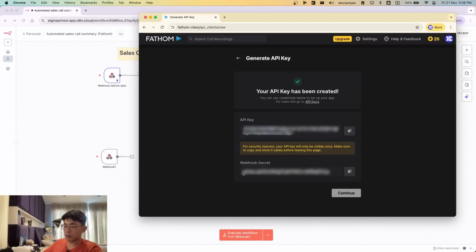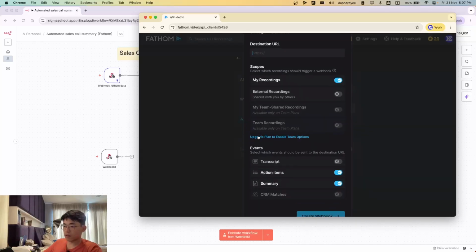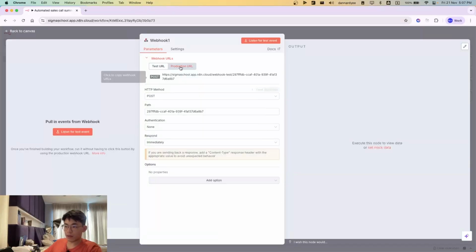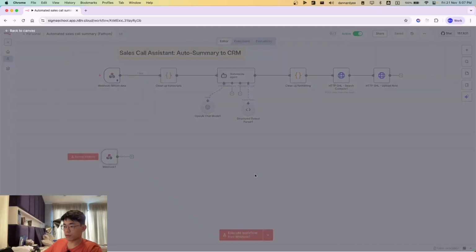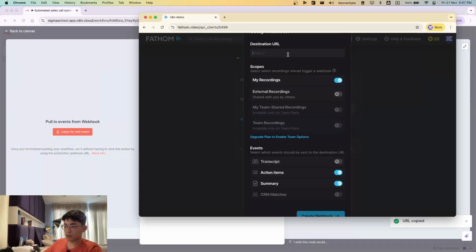This thing, you will need to keep and save somewhere. But in this case, we will not be using any of this for the time being. Just keep it and save it somewhere. Continue. Okay, continue. So you need to then add a webhook right here. Now we'll have to head back into N8N, and for this we'll be using the production URL. I've tried the test URL, but somehow it doesn't trigger the workflow. So after you've copied this production URL, head back into FATHM and just paste it here.